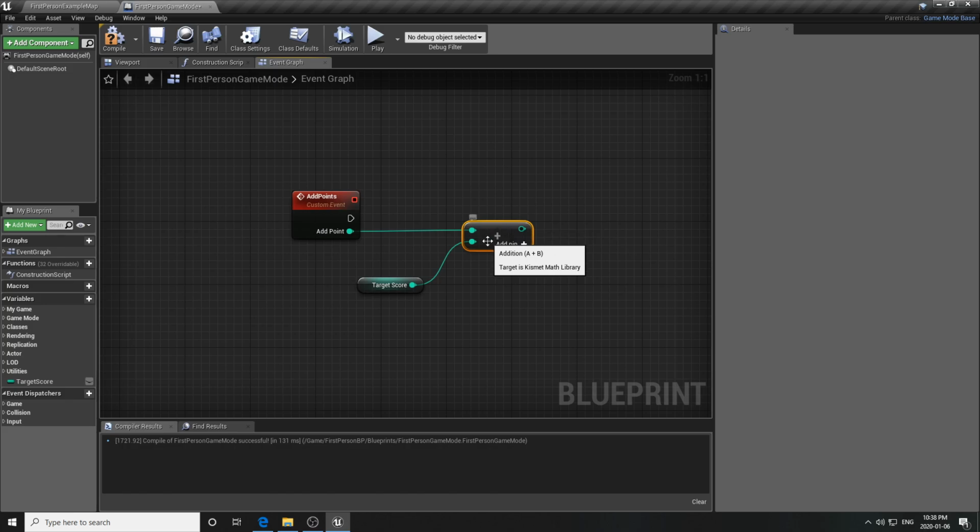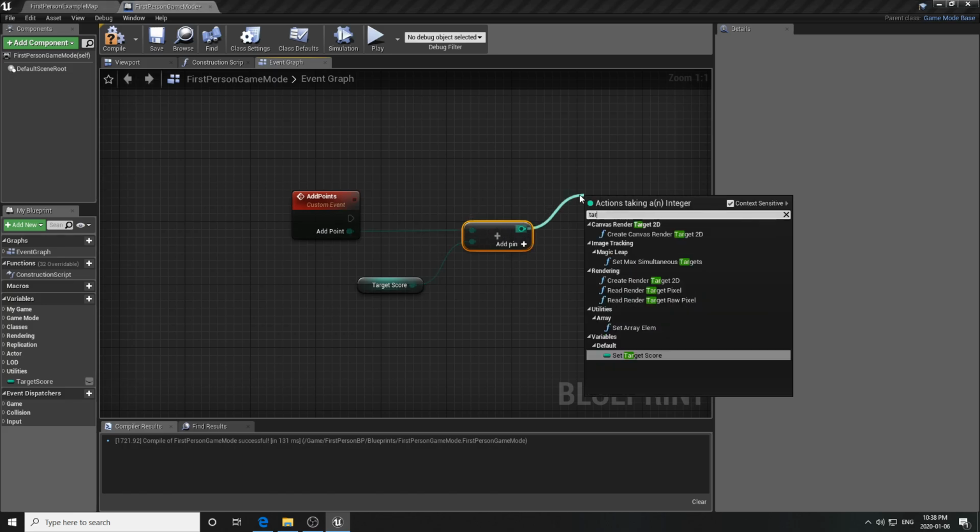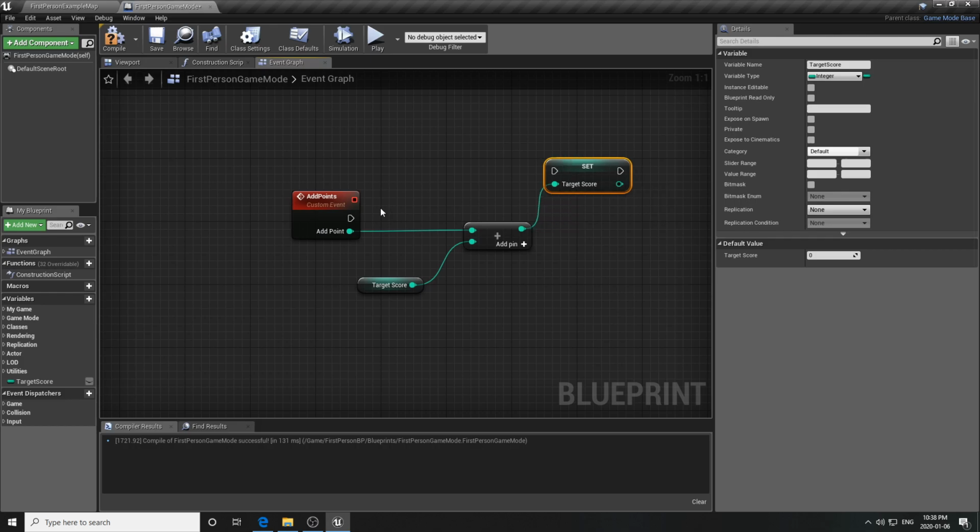Okay, perfect. Now what we want to do is drag off of here and find our target score. And we want to set that just like that. And then let's connect this to that. Okay, so there it is there. We got a little bit of work to do, so I'm not going to explain what this all does. You're just going to have to follow along and take my word for it. It's going to work swimmingly.